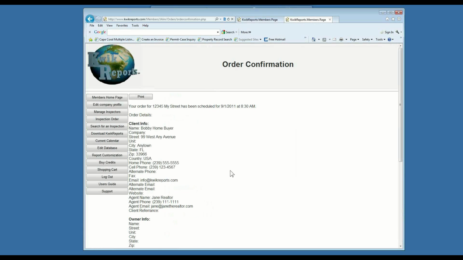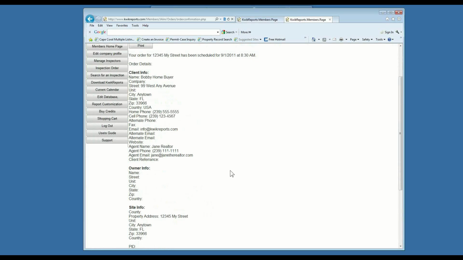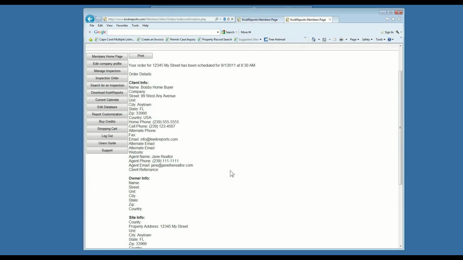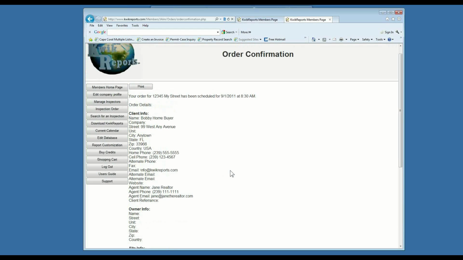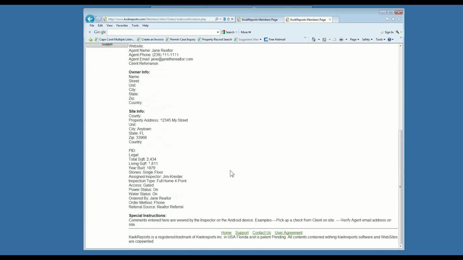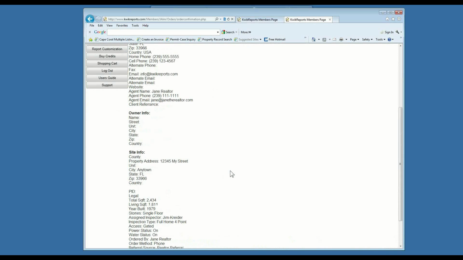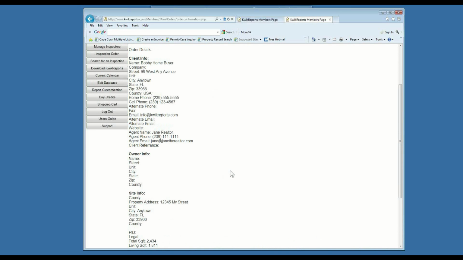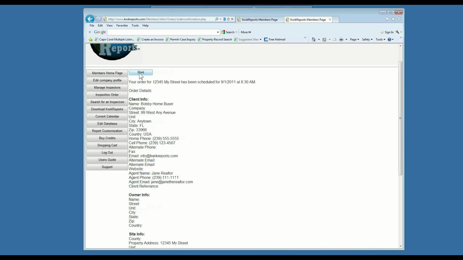Once you have the minimum information required, you can submit your order by clicking the Save button, and it brings you to your confirmation screen. Your confirmation screen is a repeat of all the data entered on your inspection order page. You can print this page using your browser function.